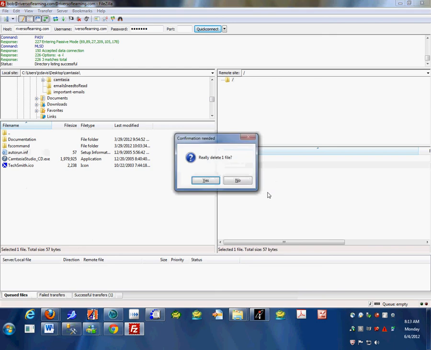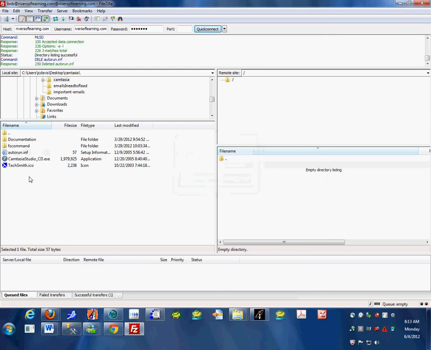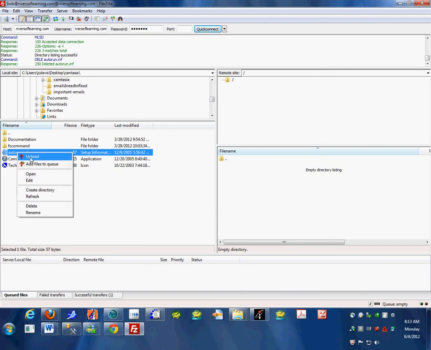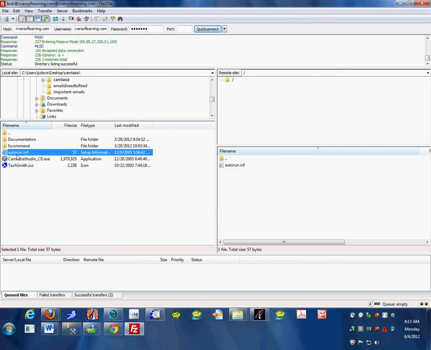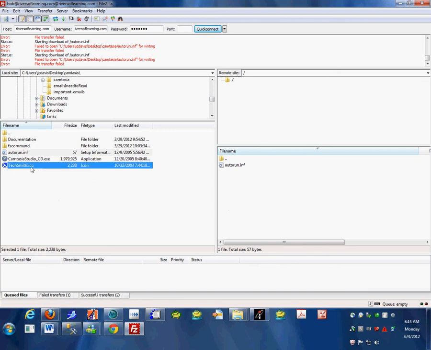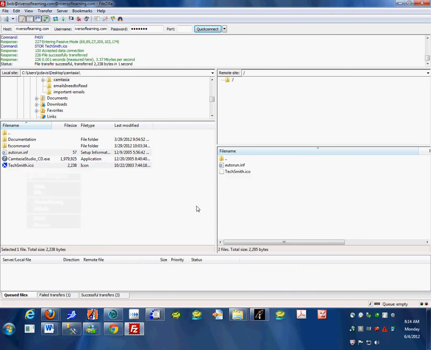Alright. There's another way you can do it. You can click on the file on the left side and then left click on upload. It'll take it from here and automatically stick it over there. So it's that simple. That's how you publish your stuff. Let's pretend we wanted to publish this TechSmith icon. We would right click, upload, and there it is. Okay.